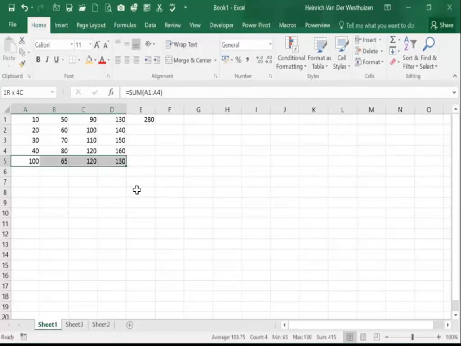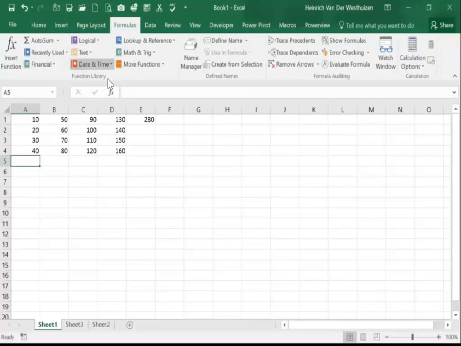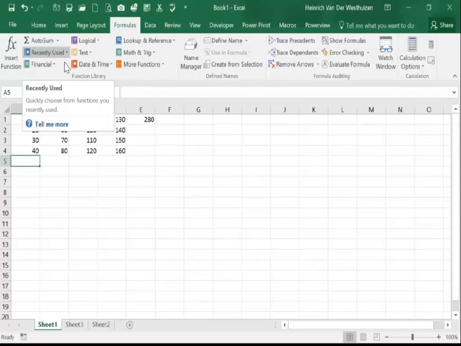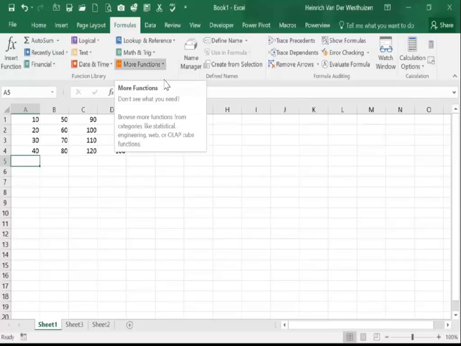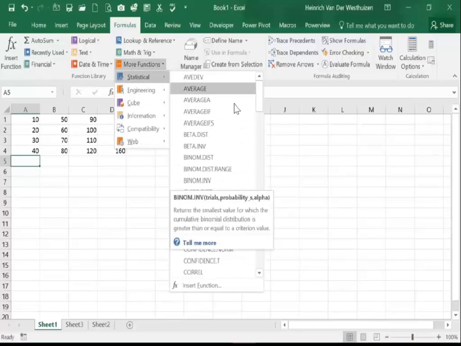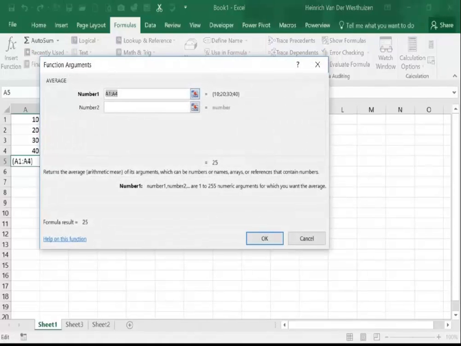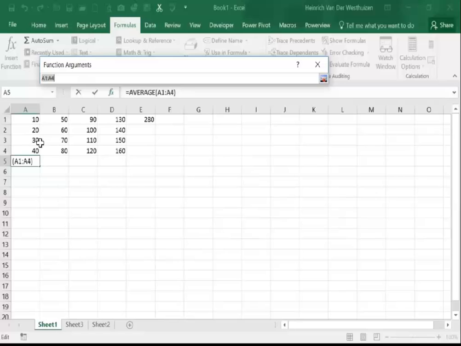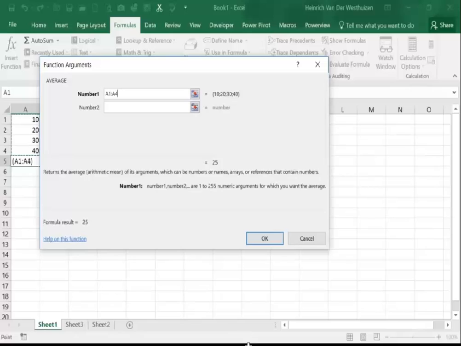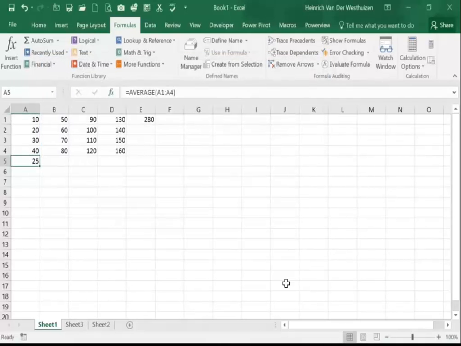Alternatively, I'm just going to delete the answers there. The other way to do this would be to go to the Formulas tab, and over here we have a whole lot of categories with Excel's built-in functions. In this particular case, average, max and min is found in the more functions in statistical, and here you will see average. Select it, and here it's asking me for where is the range to average. If I click on the red arrow, I can then highlight what I want to average and push enter, and then OK. That's the alternative way of doing it.